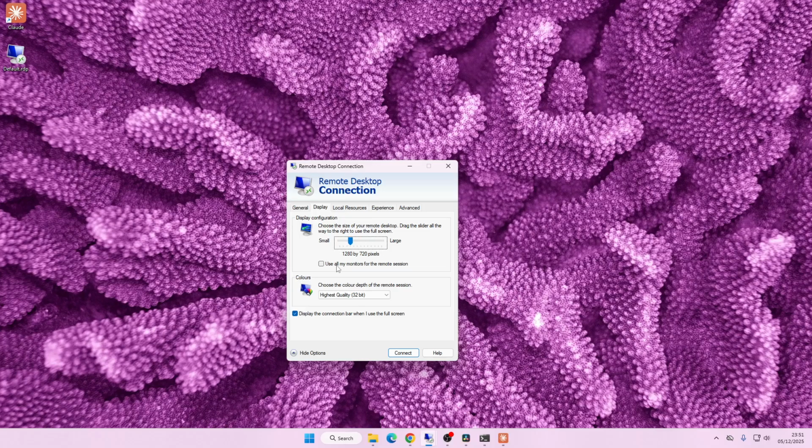I mean, you can also use all my monitors, and then it would be full screen for sure. There's highest quality, display the connection bar when I use full screen, and local resources, where you can put all these settings. If you use Teams, for example, in the other remote desktop, then you want to configure this here. It's already configured, but maybe if you want to have some special settings.